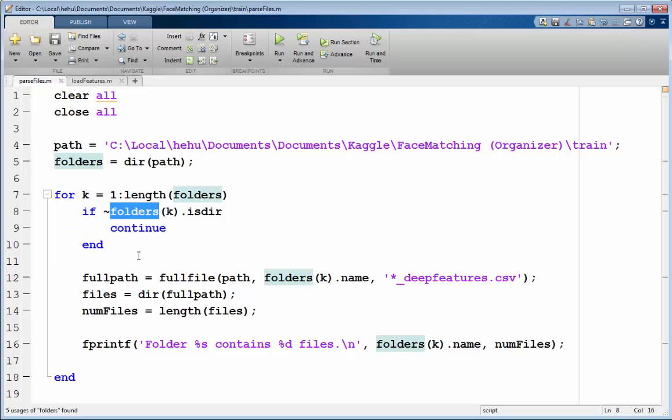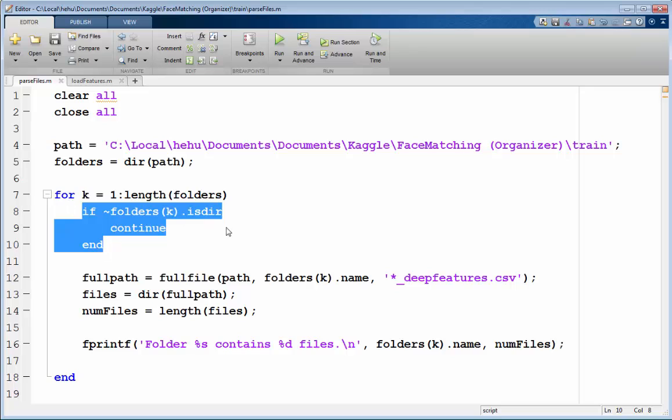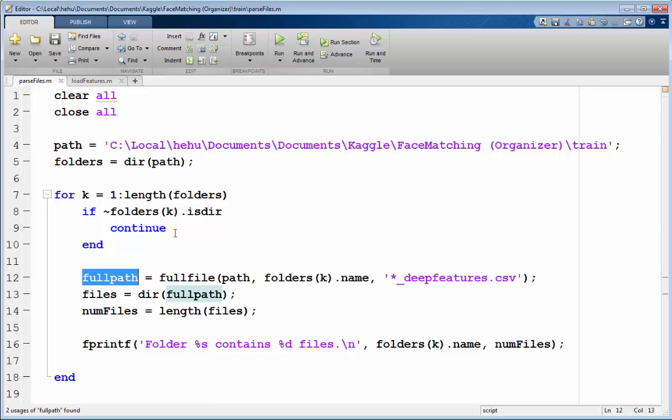These folders is actually an array of structures where I can access certain properties. The interesting properties in this case are the binary indicator of whether the kth item actually is a directory, and the name, which is the name of the kth item. These are the two things that I'm accessing for each k. Now, if the kth item is a directory and the continue did not take me back to the for loop, then I construct the full path.